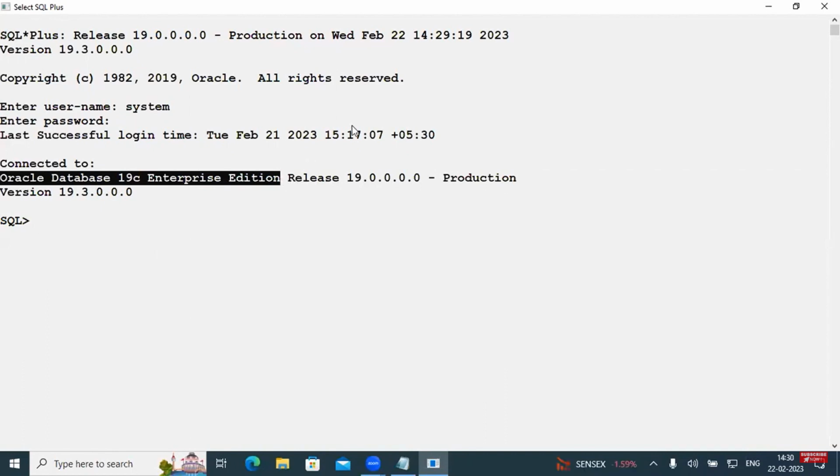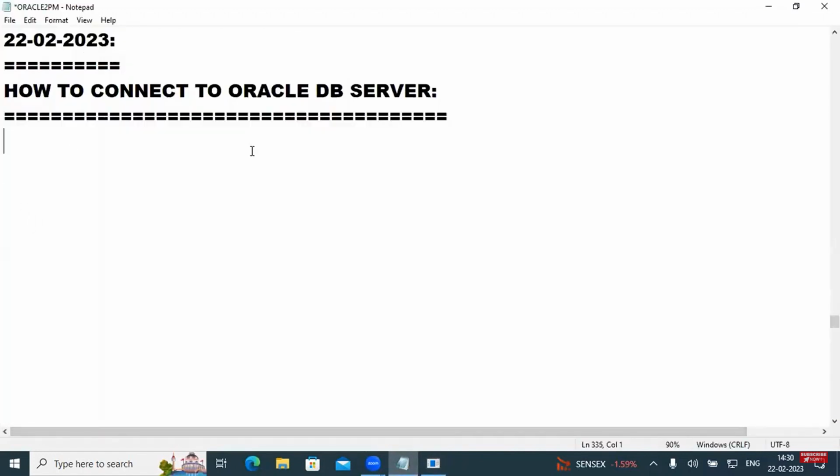When we connect like this, there is no problem. I can connect directly. But sometimes, whenever you want to connect to Oracle, we face some problems at the connectivity level. Which kind of problems do we face at the connectivity level? Let me write the steps here.